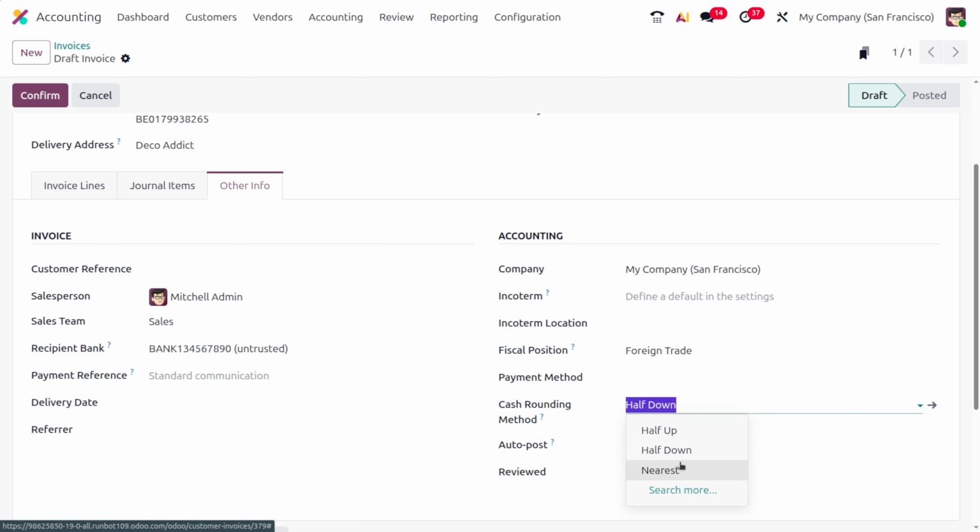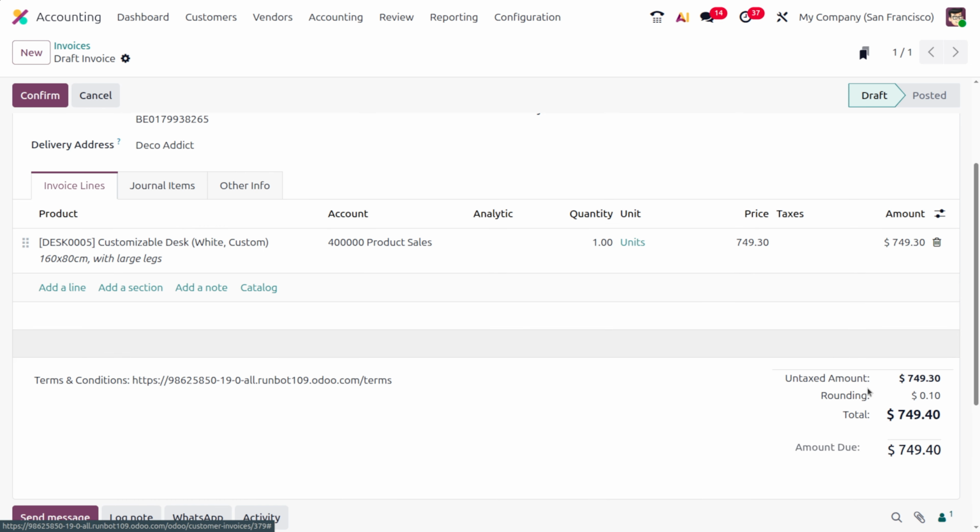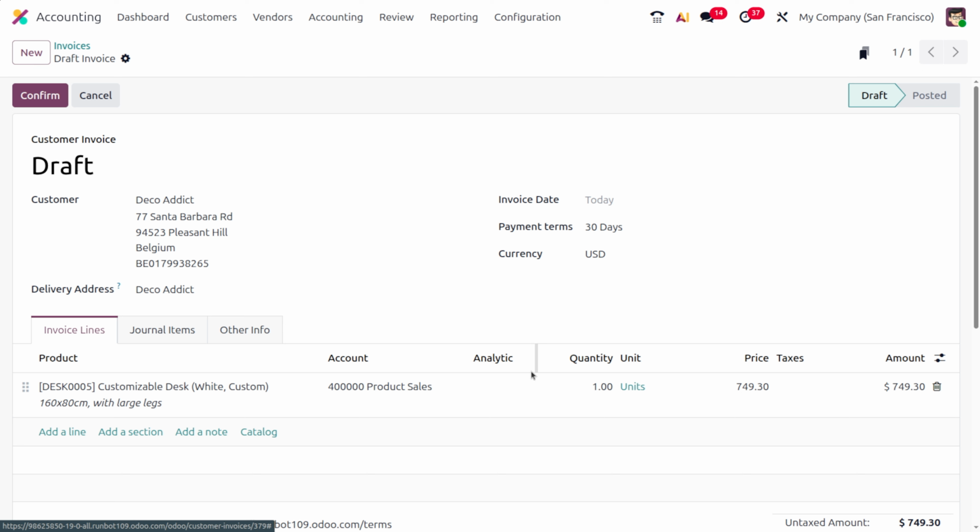Now let me change the price of the product over here. For that, let me change the cash rounding method to nearest, and let's save it. Here you can see that when you set it as nearest, it will go with the precision, and that will be converted to 749.40 when you use the cash rounding as nearest. So it's very easy to manage the coinage in Odoo 19.